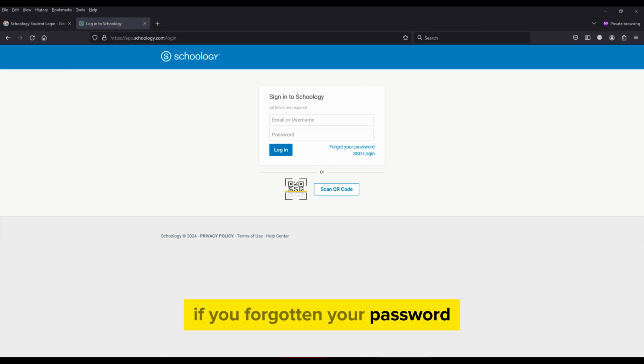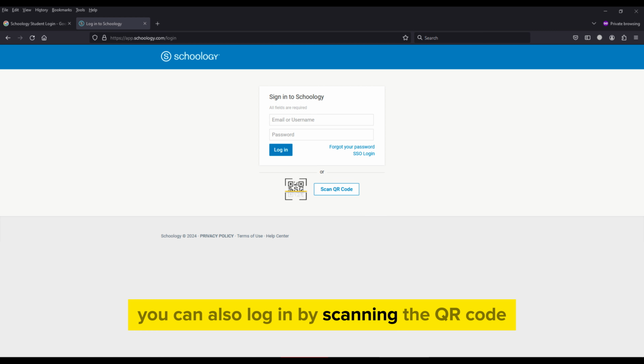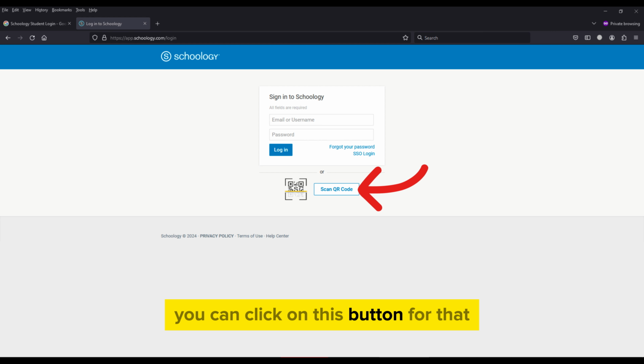If you've forgotten your password, click on the Forgot Your Password link. For SSO login, you can click here. Additionally, you can also log in by scanning the QR code. You can click on this button for that.